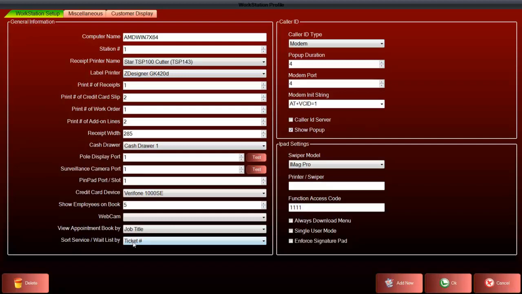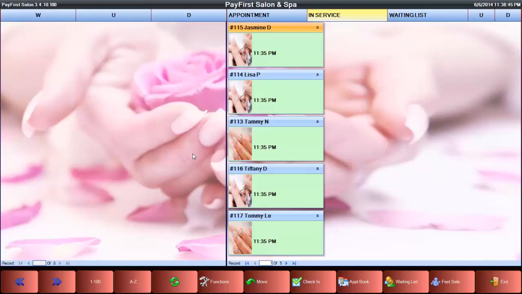We're going to switch it. We're going to sort by employee. So let's go back to the main screen after selecting the sort by employee. We're back on the main screen. If we look at the ticket number, they're no longer in order. We see ticket 115, 114, 113, 116, then 117.